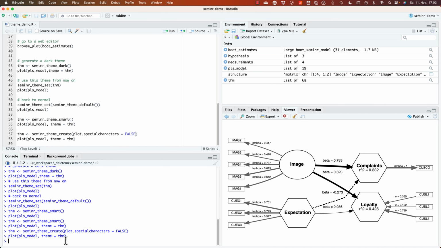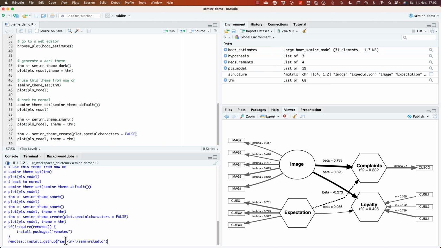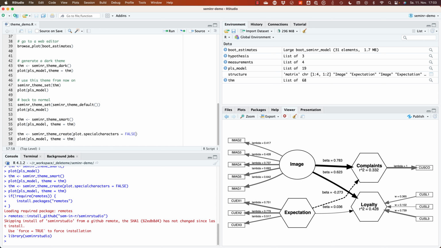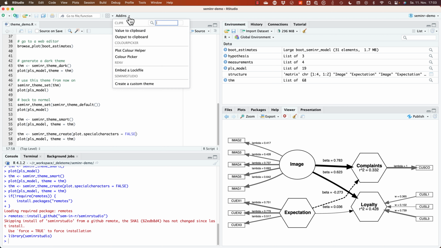If you then go back to R Studio and run this code that I copied here in the console, you will install SEMinR Studio. In this case, it will skip the install because I already have it installed. I don't want to force reinstallation. And if you've done that, you should run it once, or at least initialize it by calling SEMinR Studio. It should then appear in your add-ins.